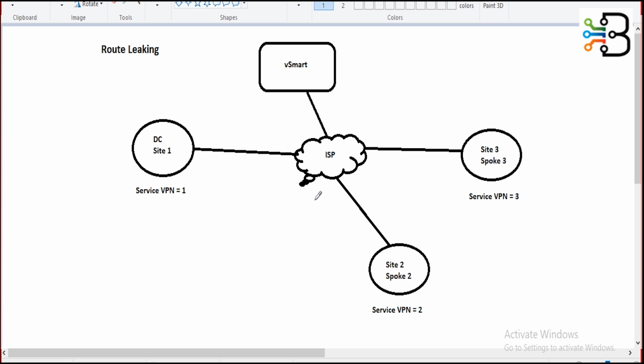On every site, I have configured their own service VPN according to their site. For example, in this case, data center is site 1, I have configured a service VPN of 1. Okay, and this is site 2, which is spoke 2, I have configured a service VPN 2. And on site 3, this is spoke 3, I have configured a service VPN 3 over there.